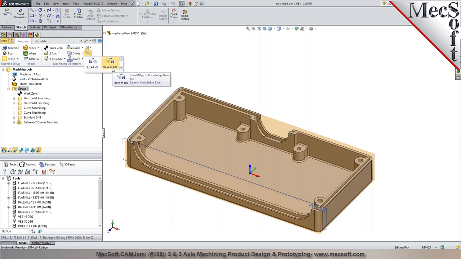So the knowledge base includes your feed speeds, your depth parameters, all the settings that you put in the operation is saved. And when you have a new part that you're programming, all you got to do is load from knowledge base and then load it, and then you just do a regenerate, or if you need to pick regions, you can always double click to edit the operation to go select the machining regions for it.